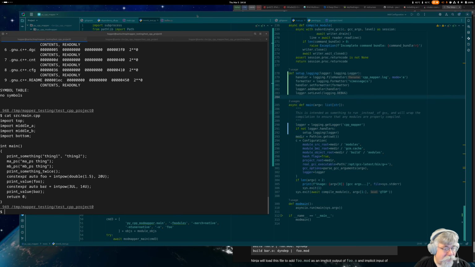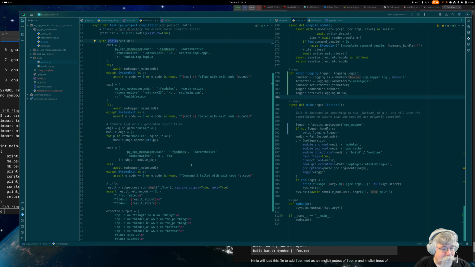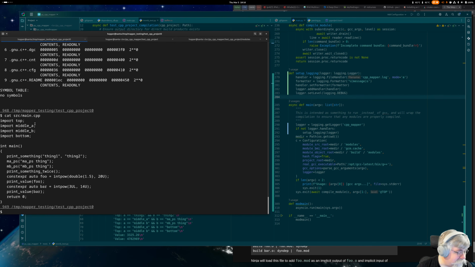But anyway, I'm writing a C++ module mapper in Python, and it works. It just does a lot more work than it needs to, because every time it encounters an import statement, it recompiles the module, including the import statements that are inside the modules themselves. So that's the next step, to implement.